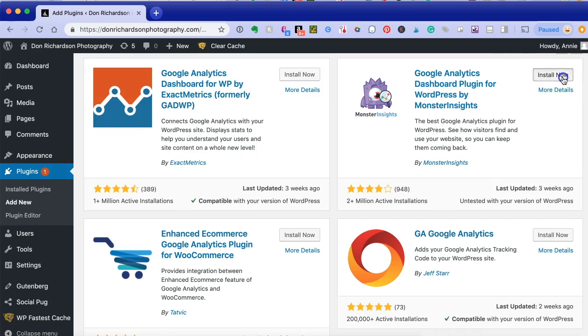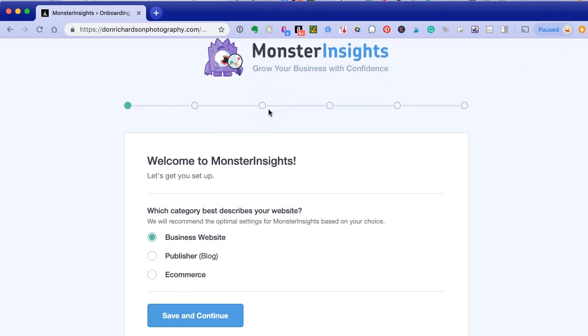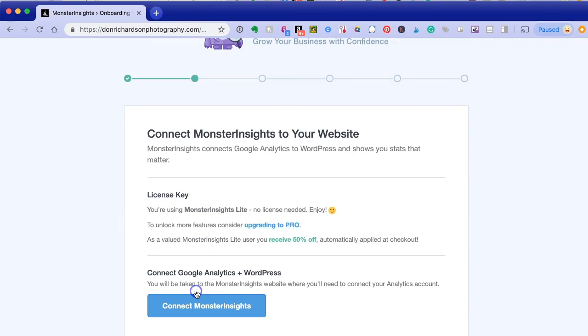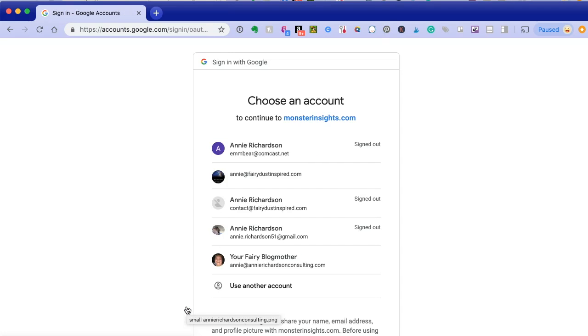So if you want to install now and activate, it's going to walk you through some things. Let's help you get set up. It is a business website. And if you're using the Monster Insights Lite, you don't need a license key. You can upgrade to Pro with a 50% off, and so forth. But for now, let's just use the free version. We're going to connect Monster Insights in WordPress. It is going to authenticate.